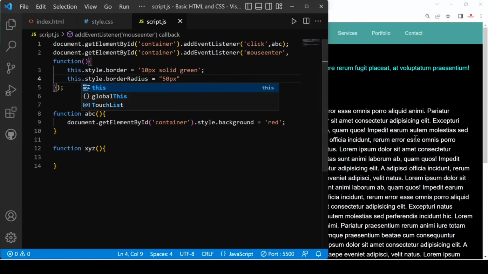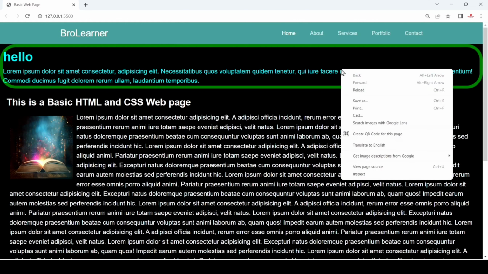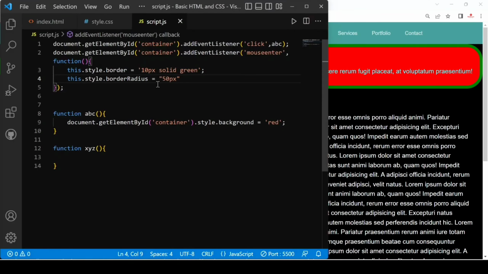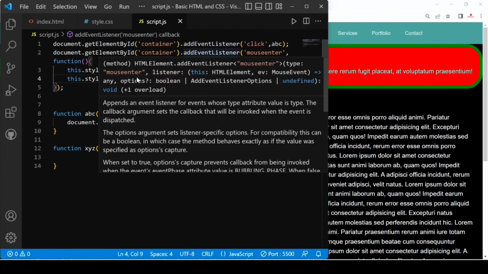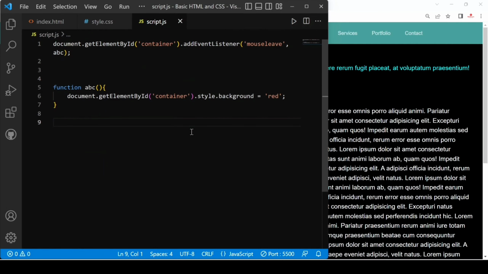Now let's save. Okay, now when I come here you can see it is triggering the event. Now when I click, it is also triggering. Okay, this is how you can shorten your code. Because we are using the same code, we can provide the this keyword to remove the redundant code. Okay, now we see how we can remove an event.